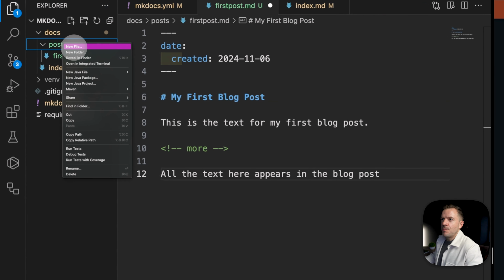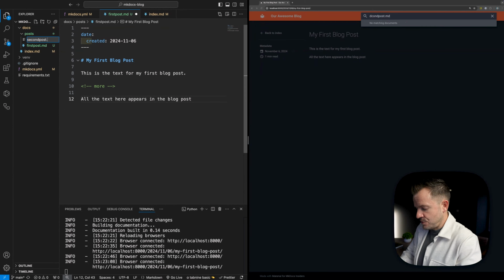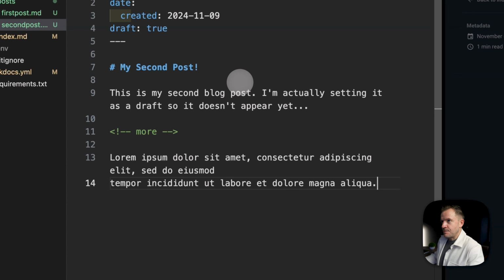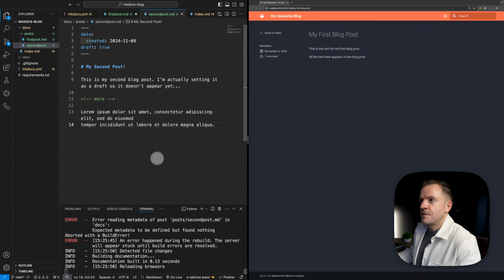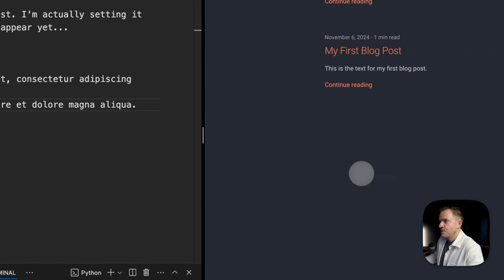So let's go ahead and create another post now. So I'm going to create a new file. I'm going to call it secondpost.md. And to save time, I'm just going to paste in my text for the post here, like so. Let me go back to the index page over here so that we can see that second post.